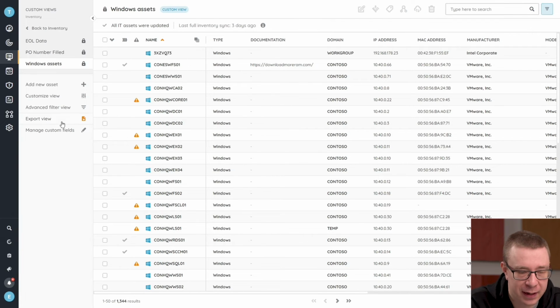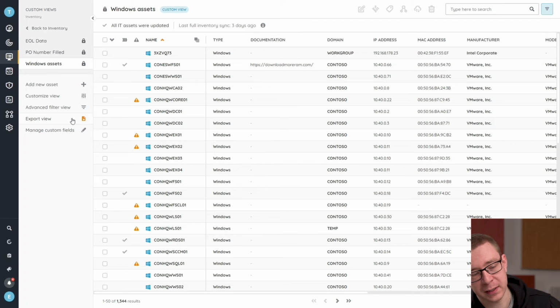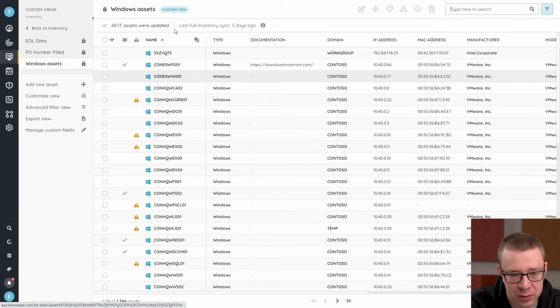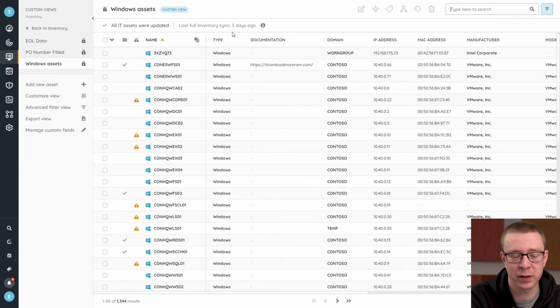Additionally, you can export this if you want to use it. If you want to use the data in other products or in other tools, you can export it here with this button.